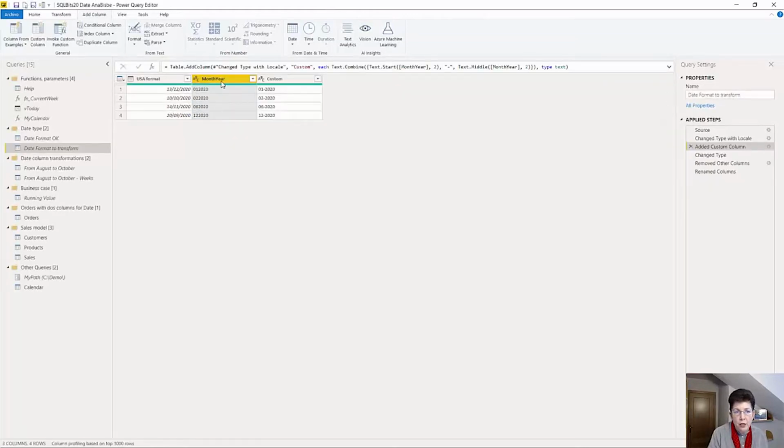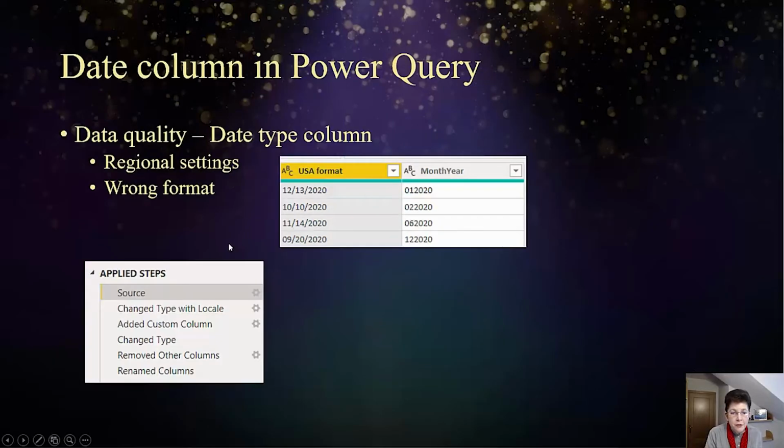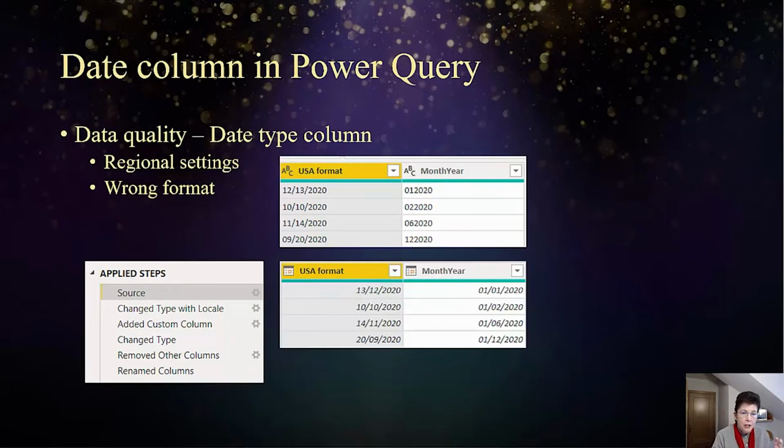Okay, here we have the columns. Change type because the format is correct. Remove the other columns and rename. And now we have the applied steps and 2 columns ready for working with.